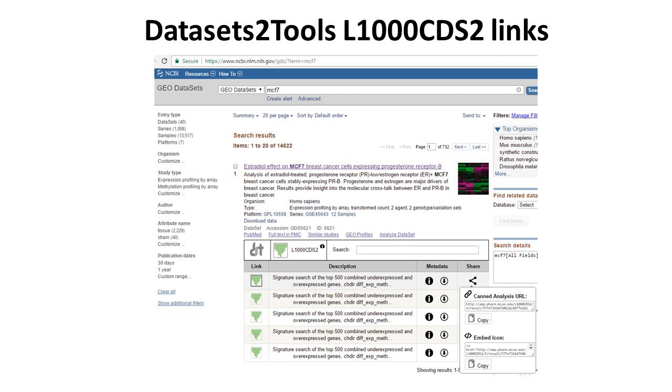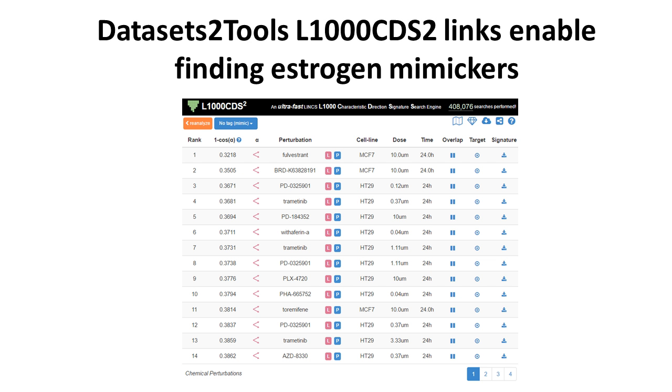If I go to the next slide, here is an attempt to find estrogen mimickers. Those drugs ranked by the L1000 CDS square app are prioritizing small molecules that have a similar effect on cells. The top two entries are in MCF7 cells, where those drugs turn on and turn off the same set of genes that estradiol is turning on and off, and those are potential estradiol mimickers. The broad compound, for example, is not a well-studied compound.